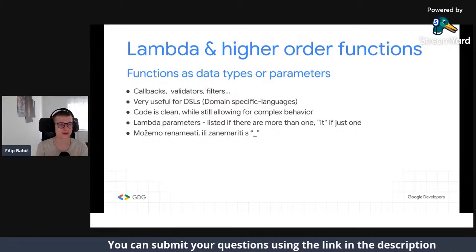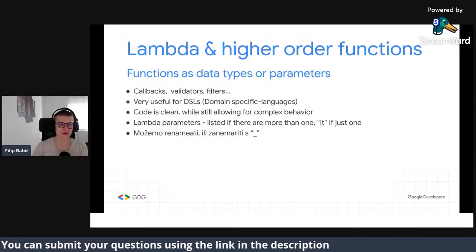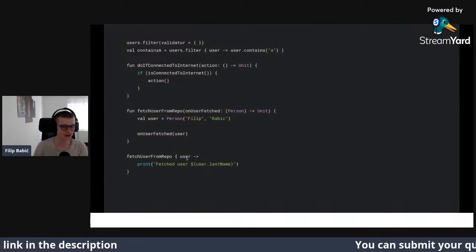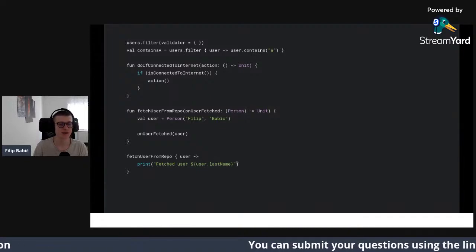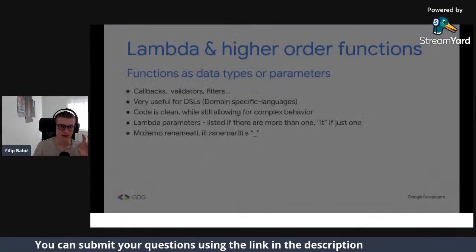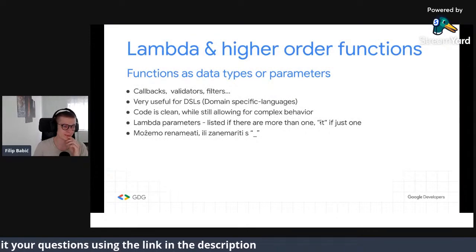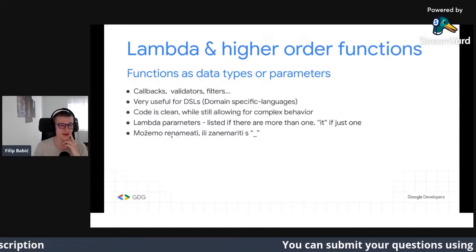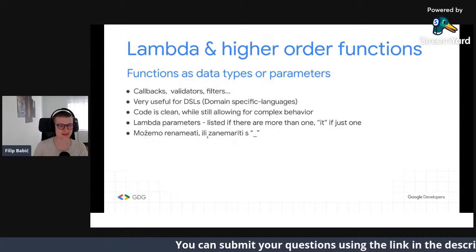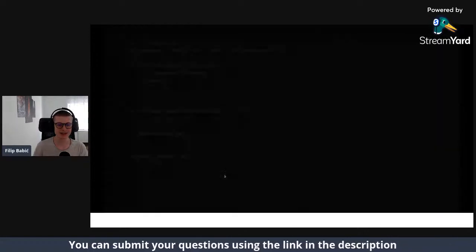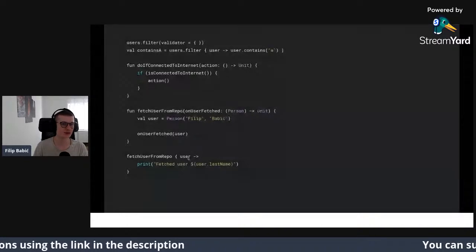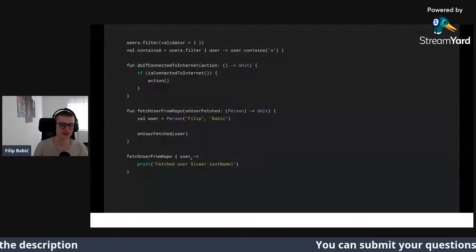The Lambda parameters that you use, you can list them out. So similar to what we did here, you can list them out by name. You can say this is going to be the user parameter. You can have multiple of them and list them with any name you want to use. Or you can use the it parameter name if you just have one parameter and you don't want to define a custom name. And this is still in Croatian. I should have translated this, but basically you can rename this parameter to whatever you want, or you can just ignore the parameter by using an underscore, and we'll see that in a moment, I guess.